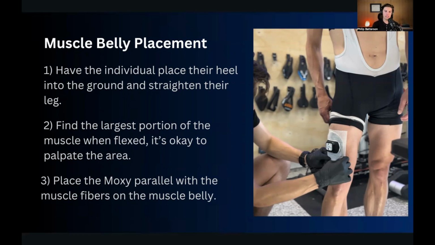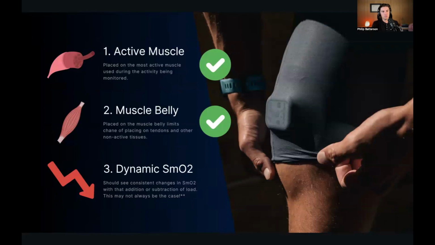And then place the Moxy parallel with the muscle fibers of the muscle belly. So if the muscle is running from the attachment point at the knee to the hip, then you want to place the Moxy curvature with the curvature of the muscle. So now we've gotten the muscle belly down.